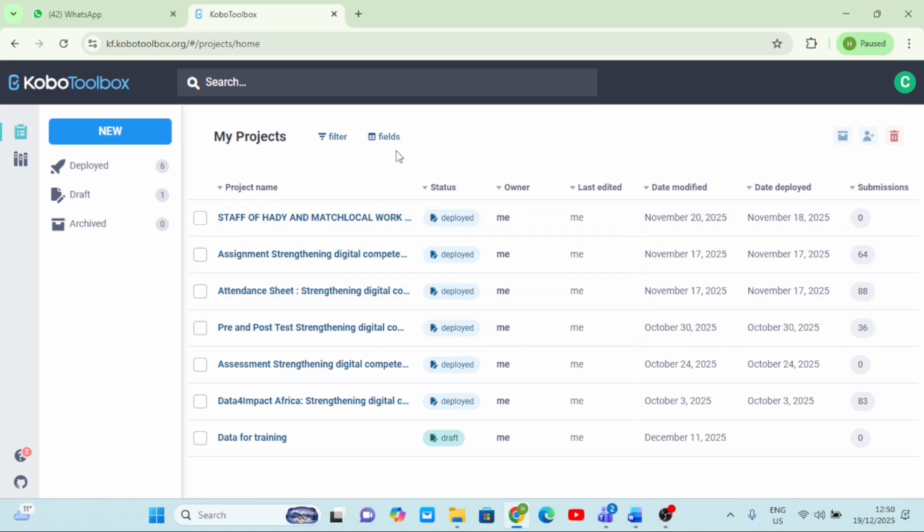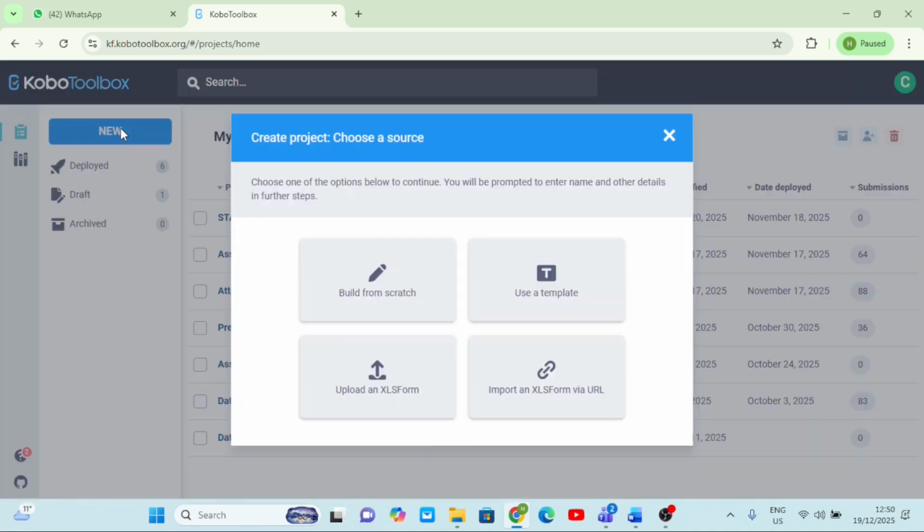On that blank space that you see, you come here to this "New" and you click New. And once you click New, come to "Build form from scratch." Here we have template. Here we have import via URL. Here we have upload from XLSForm. But today I want us to look at building your form from scratch. Just come here and you click.